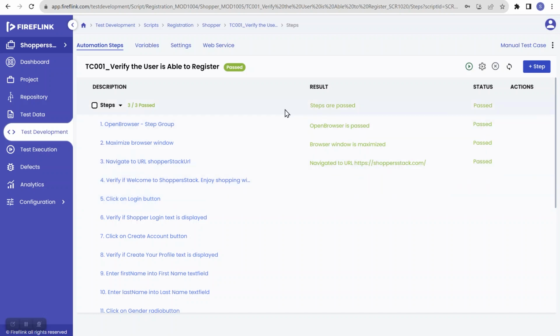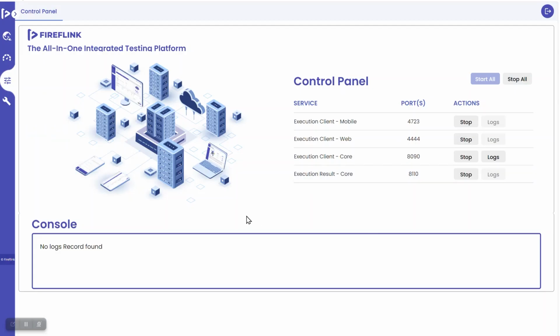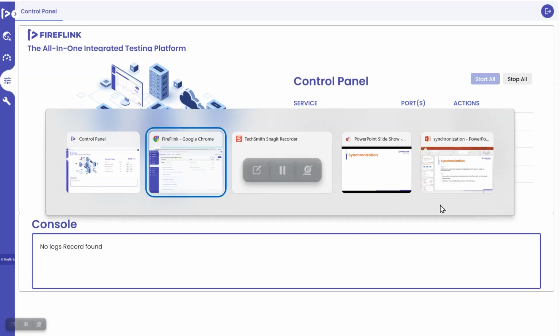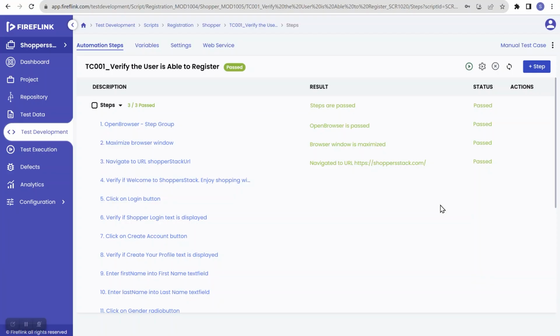So first, to run this particular script, I have to click on this run button. Before clicking on the run button, we have to make sure our FireFlink client is up and running. Let me check. So this is my FireFlink client. All the ports are in stop condition, which indicates that the FireFlink client is up and running. Now let me go to the FireFlink platform, and this is my script.